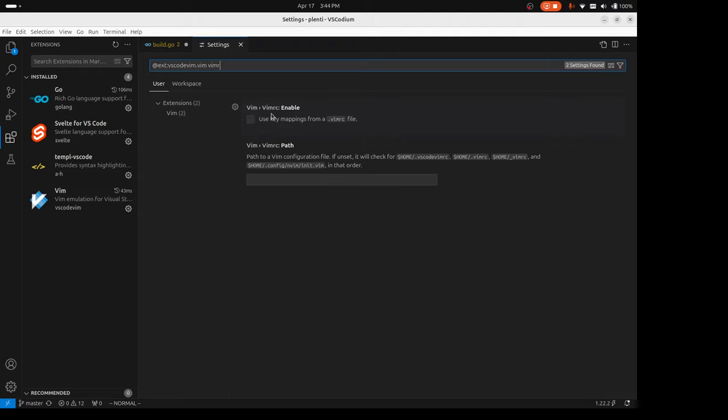Basically what I want to do is enable my vimrc. It says use key mappings from a .vimrc file, so I'll click the checkbox to the left of that to enable it. Over here, you can see the vim path that it's looking for. There are several paths. We're using the home vimrc directory, and home is the same thing as the tilde that we edited previously.